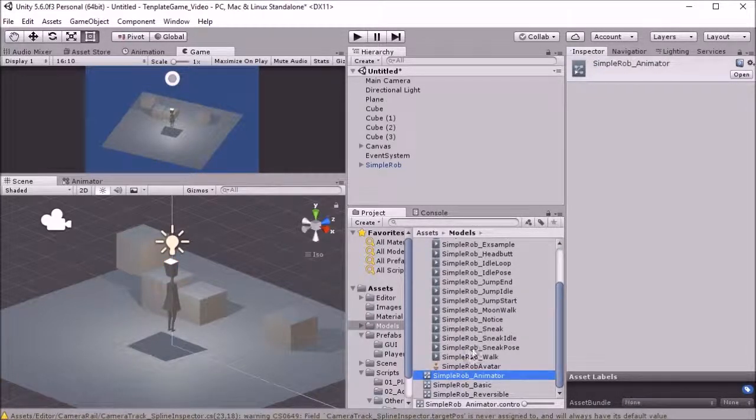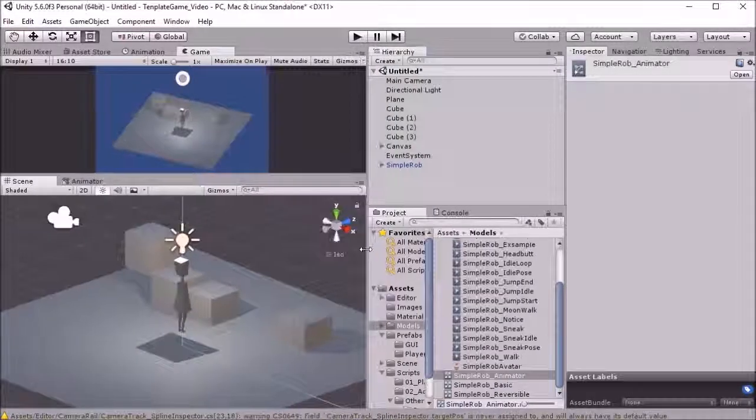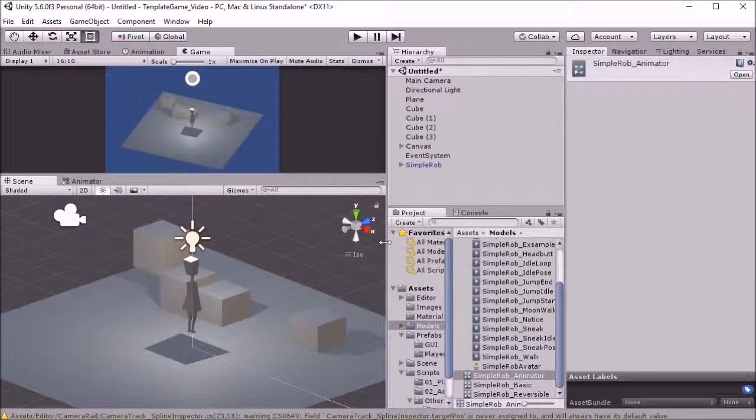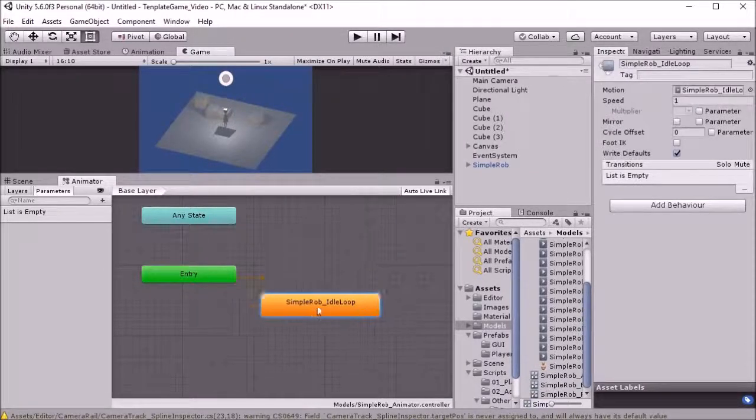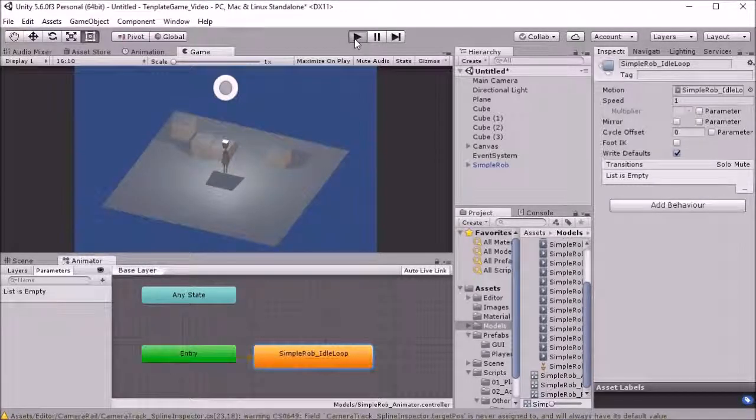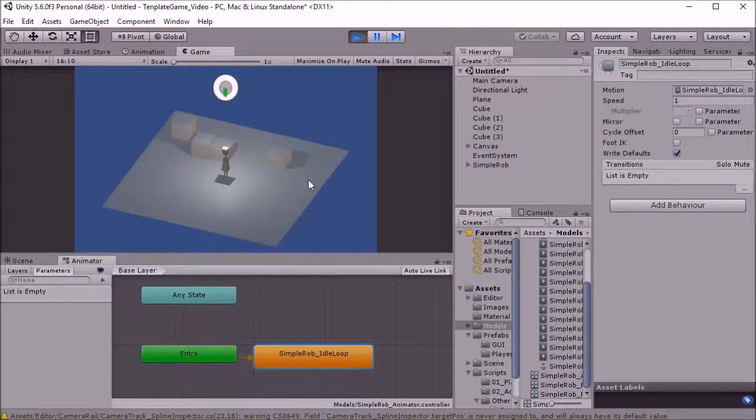So we're using Mecanim animations here. That's Unity's, I say new, it's been around for a few years now, but it's a newer animating system that lets you blend animations together and manage animating characters a lot better than the older system. So if we go and select Animator now, there we go. So far we only have the one animation in there, so if I were to play the game now, he would be animated. It would just be the same idle loop.